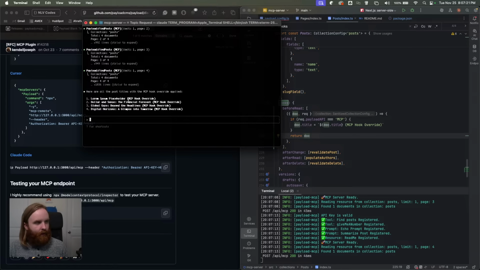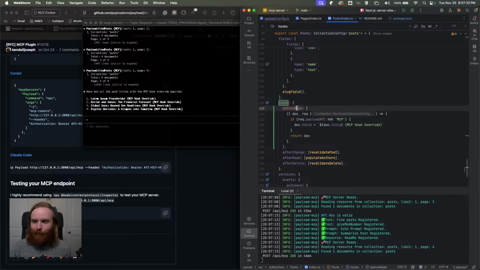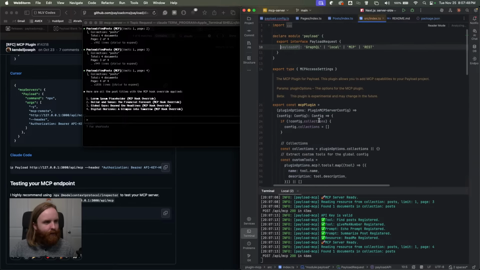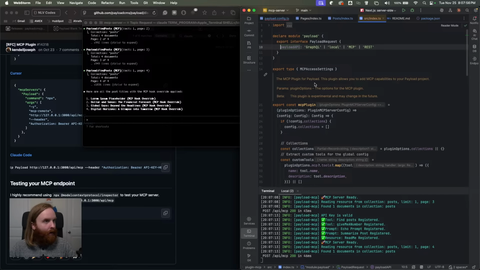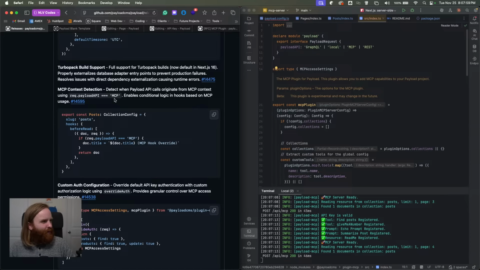And then now I can see, since the MCP hook override is included in the doc title here. So the before read hook is telling Claude before you read this document to change the title to MCP hook override. So this isn't something that we'll see in our local API because we only have that for the MCP. Let's see what the other option is here. So local, for the local API, REST API, and GraphQL. So that's it there.